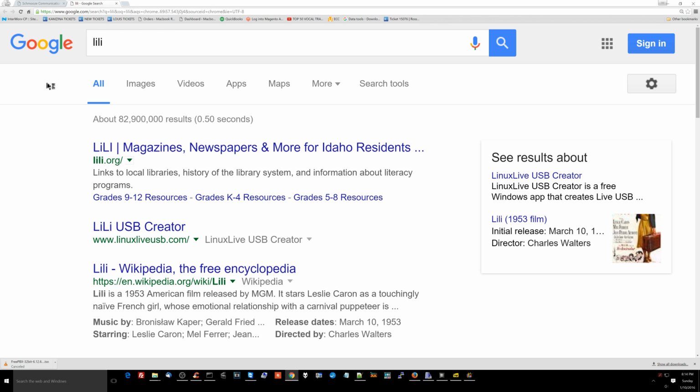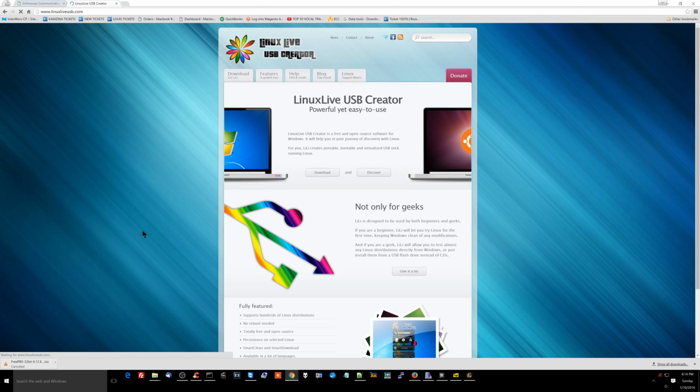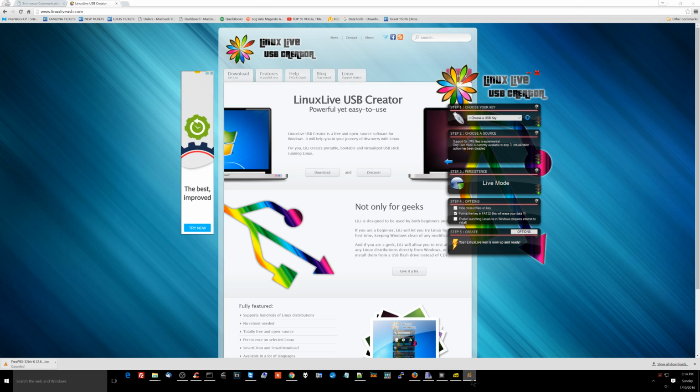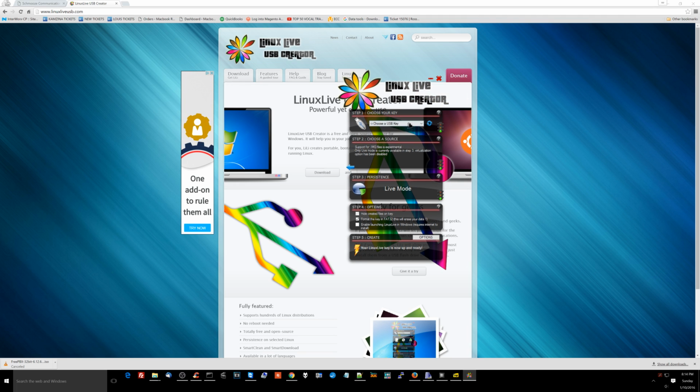Now I'm going to use this program called Linux Loader. So if you Google Lili, you'll find Linux USB Creator, Linux Live USB Creator. So I find that over here. The first thing I'm going to do is hit refresh so that it can see my USB key. So it sees that there's a drive called FreePBX over here. It's really hard for you to see with the 4K scaling, but it says FreePBX FAT32.